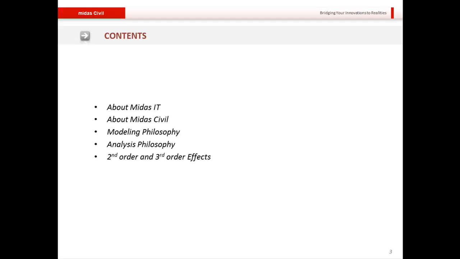So, these are the contents of today's presentation. I'll first talk a little bit about our company Midas IT and our software Midas Civil. Then we'll get into the crux of today's web session, and I'll talk about the modeling and analysis philosophies for cable stayed bridges, wherein we will discuss such things as the initial pretension or form finding for cable bridges, construction stage analysis philosophies, and other related topics. And finally, we will touch briefly upon the second and third order effects in cable stayed bridges.